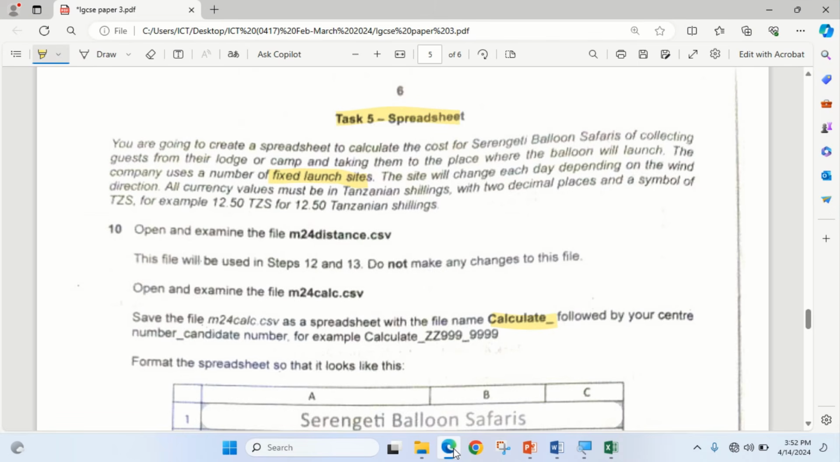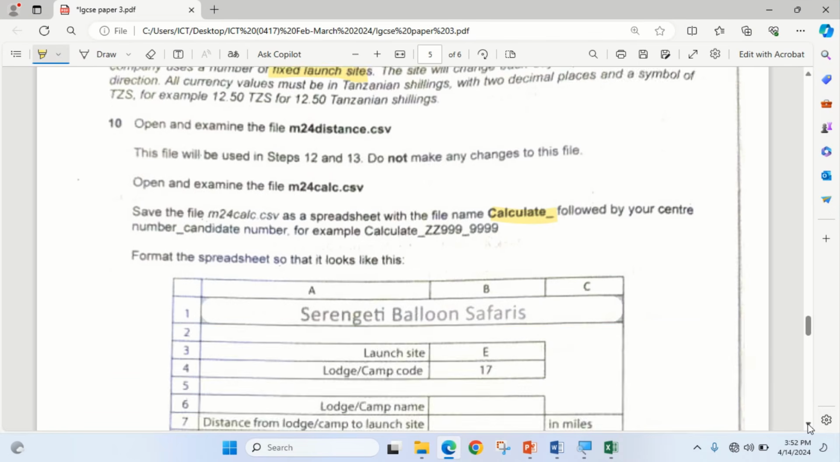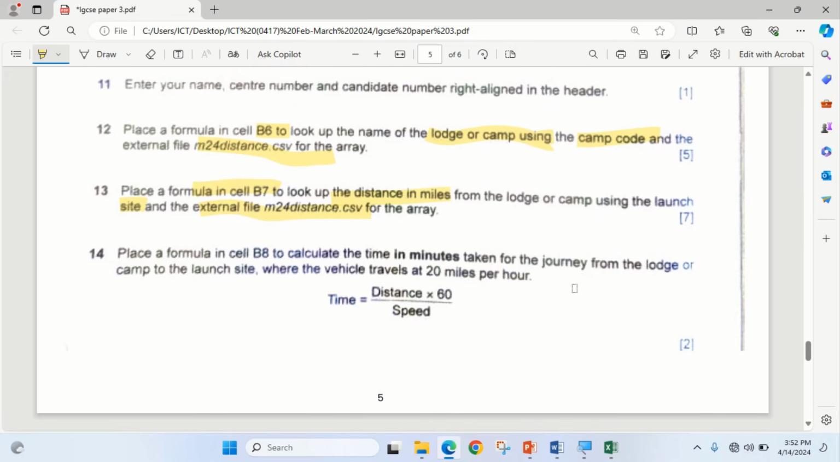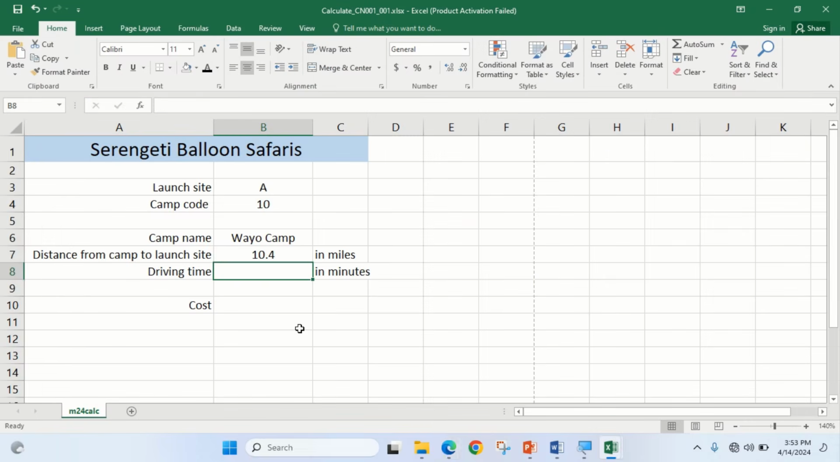Okay, let's see the next instruction. What we just did is for 7 marks. Place a formula in cell B8 to calculate the time in minutes taken for the journey from the lodge or camp to the launch site where the vehicle travels at 20 miles per hour. Please take note of this. So how do we do that? Place a function in cell B8 to calculate the time in minutes.